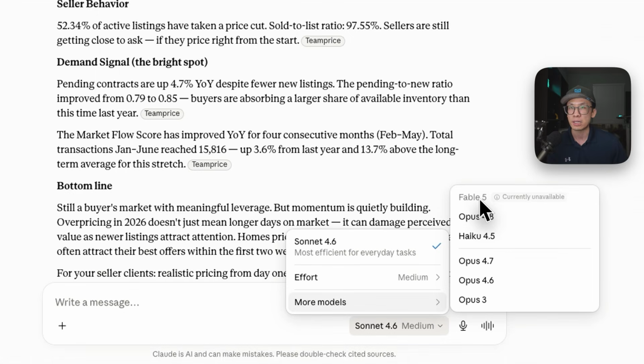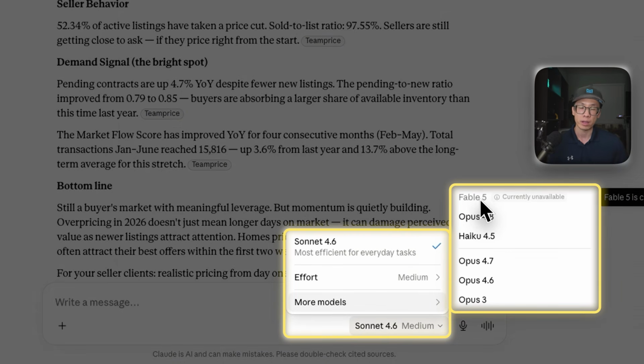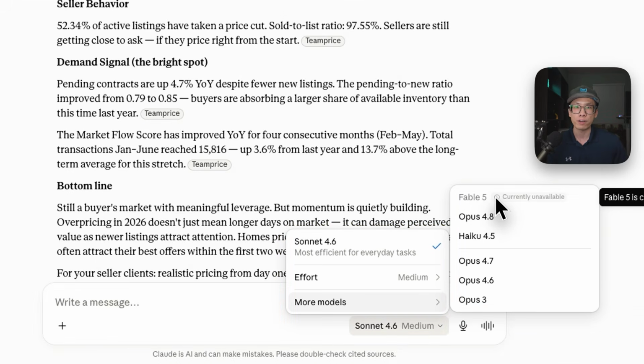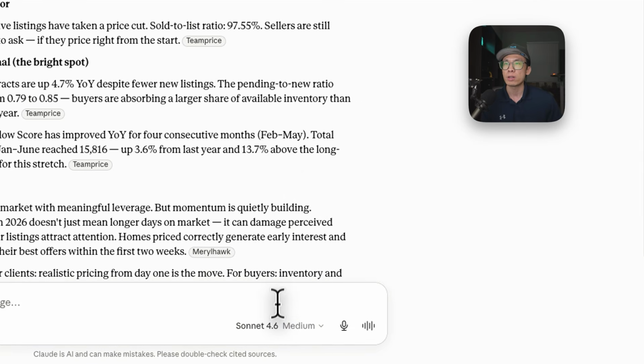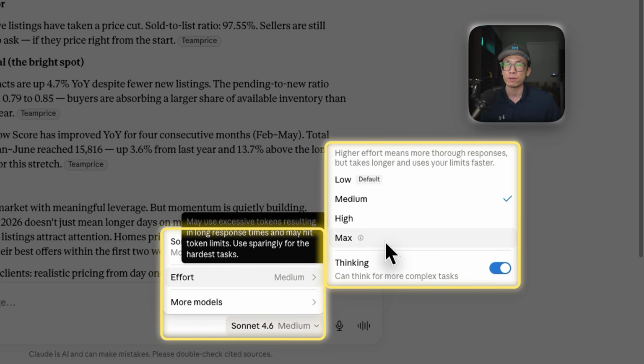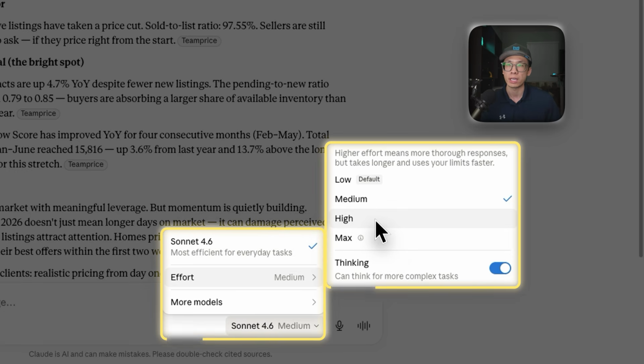Now, there is another category called Fable. I'm not going to dive into that because it's currently unavailable for regular consumers like you and me, but it is a very, very powerful model. I do also want to mention the effort level. Effort is you telling Claude how hard and how much they need to think about this problem. Most of the time, the higher the effort level, the better the results, because they will take more compute and more resources to come to a conclusion.